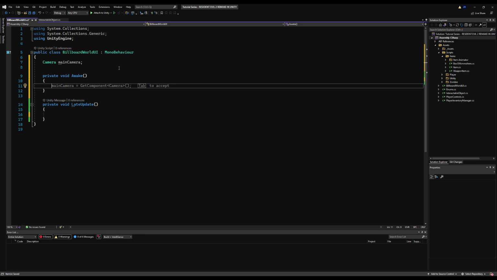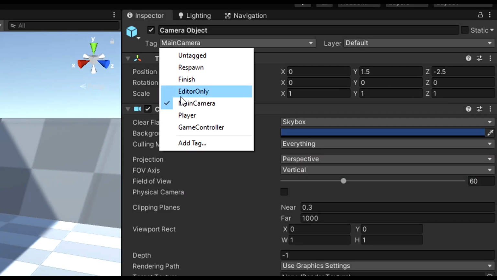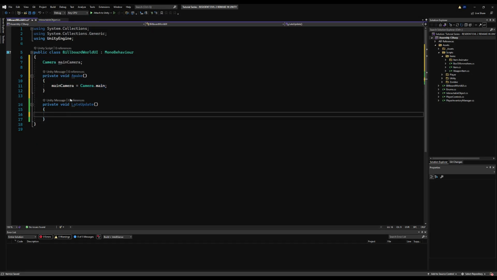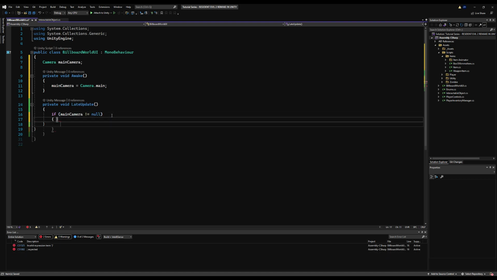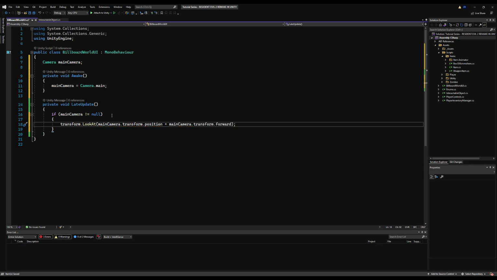So on awake, we're going to say main camera equals camera.main. The reason we can do this is because the camera we have in the scene actually uses the tag main camera. And I'll show you. If we go to my player camera here, go to the camera object, you can see the tag is set to main camera. There's only one of these in the scene at a time, so this works perfectly for that. Now under late update, all we have to do is make it face this camera. So we're going to say if main camera does not equal null, then we're going to simply say transform.LookAt, and then main camera.transform.position plus main camera.transform.forward. And we save that, and now that should always face the camera.